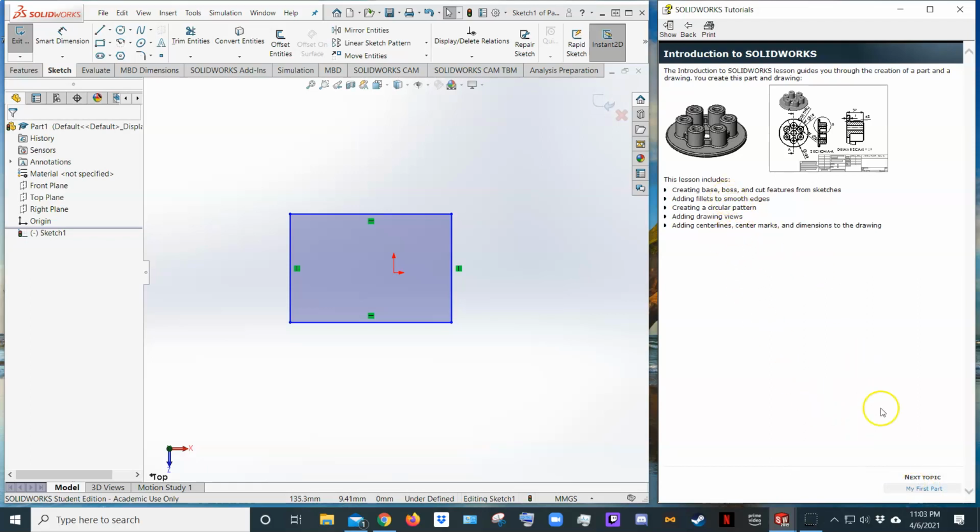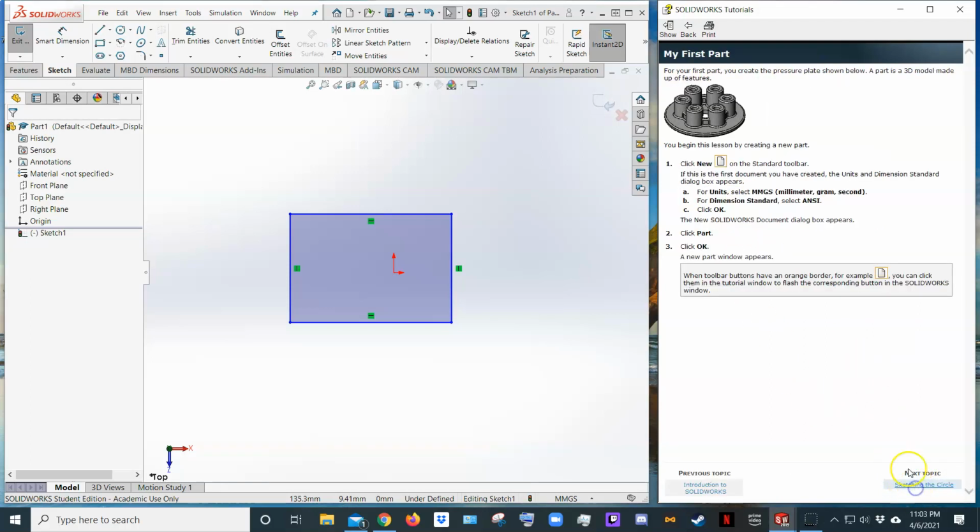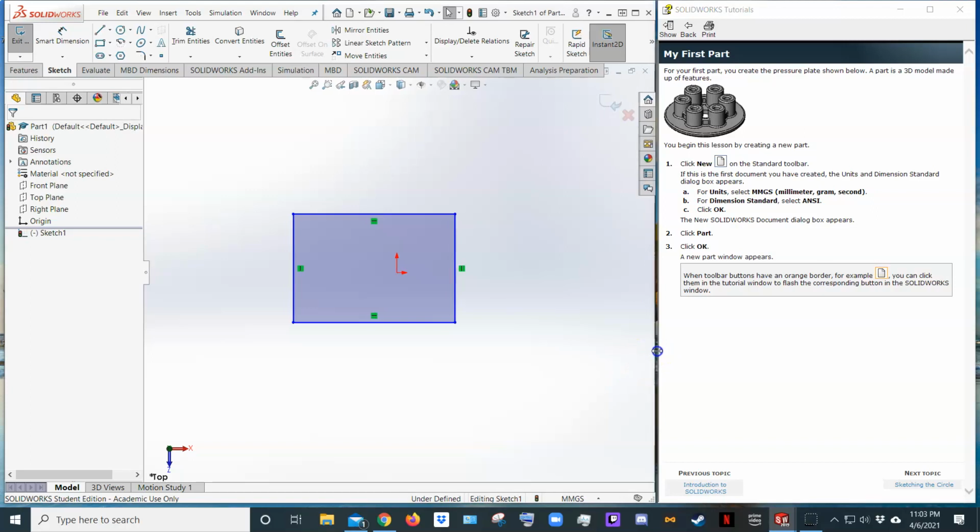As you'll see down at the bottom, it advances you through the project. And the nice thing about this is that as you advance through, if you see an orange rimmed button in the tutorial, you can click on that, and it causes that button to then flash inside your SolidWorks program. So it's going to help you locate the things that you need to locate in order to be working on this assignment. And I will have more details about the assignment as well on Moodle and you'll have a week to work on this one. So you should be good to go.